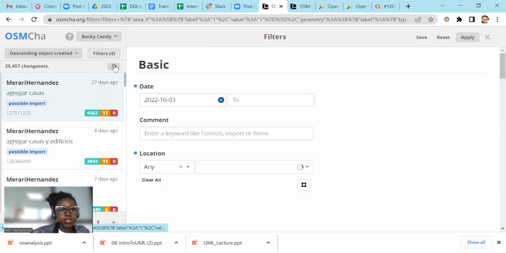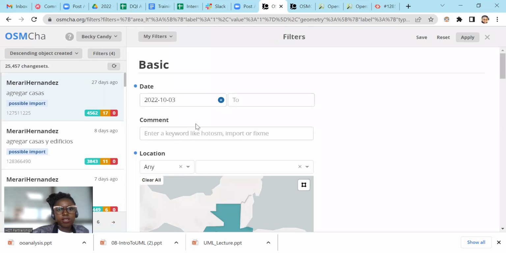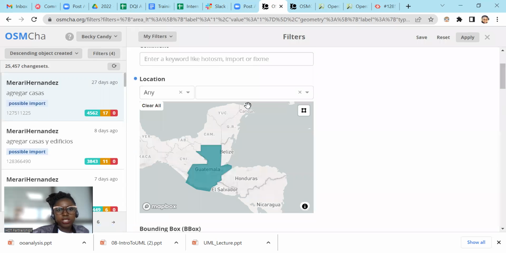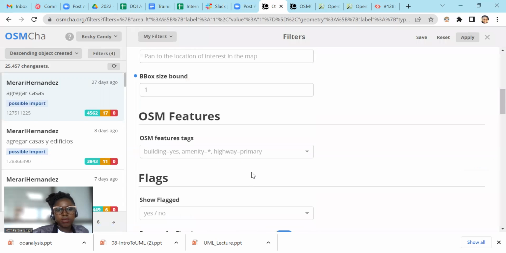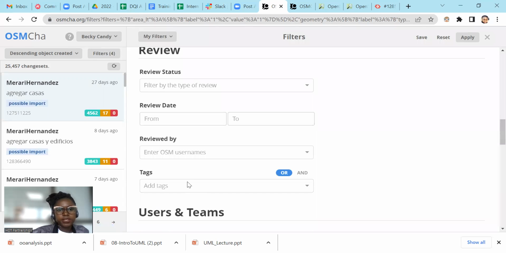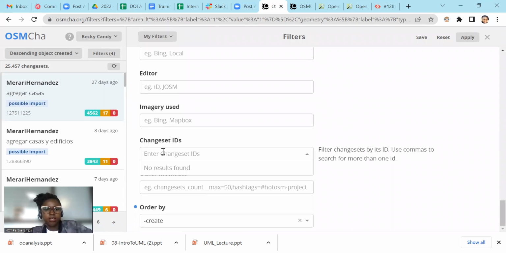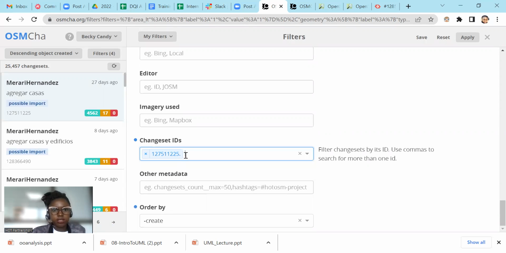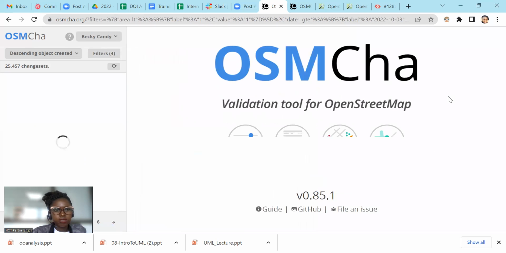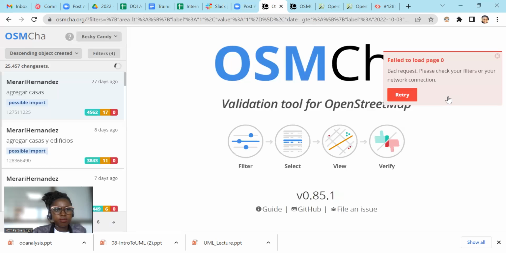Okay, let's do this again. I'm leaving that open. Actually, let me restart this Guatemala. And I'm pasting it down here as a change set ID. It has a dot. Will it work? It may not. Okay, so it brings it and it highlights it, as you can see.